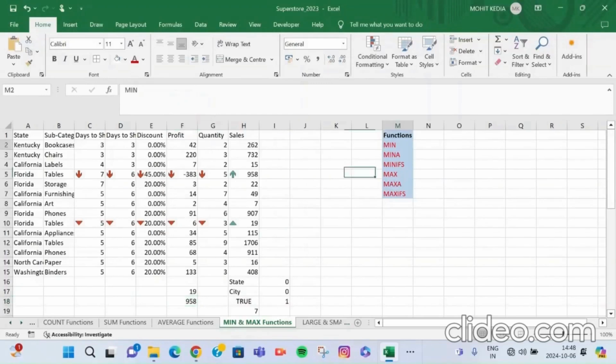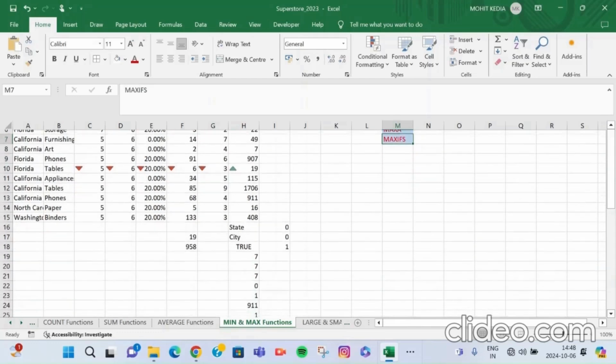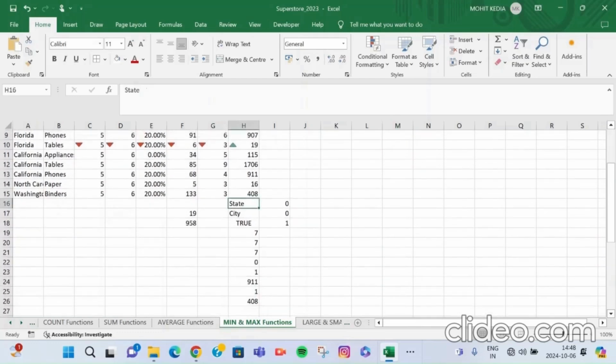Today we are going to learn several functions: MIN, MINA, MAX, MAXA, MINIFS and MAXIFS. This is a demo data set of sales, with columns such as quantity and status. Here I have added some more data: state, city, and TRUE.